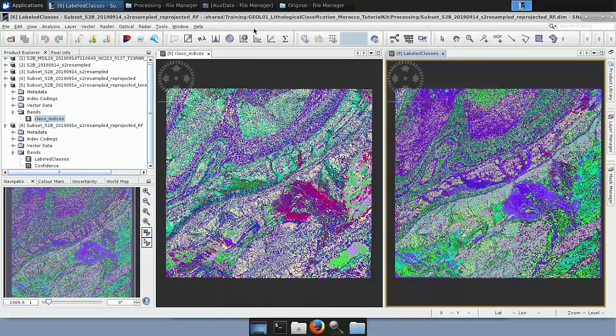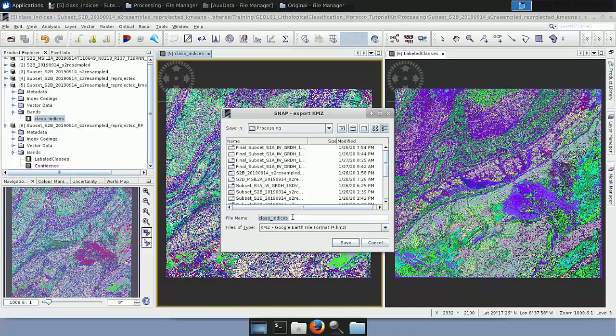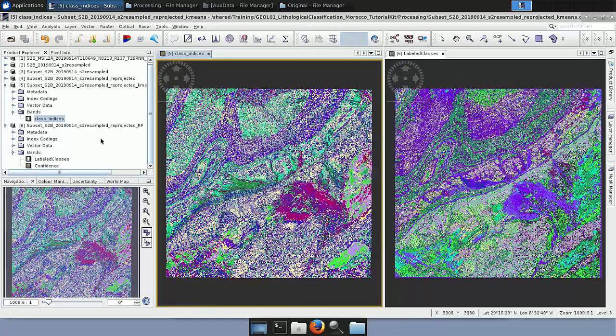Okay, now this was all the processing for Sentinel-2. What you can do now is export the images you want. If you want to export any of them for visualization in Google Earth, you just right-click on the image you have opened, go to Export View as Google Earth KMZ, and once you do that, you select the name you want, select the path, and save it.